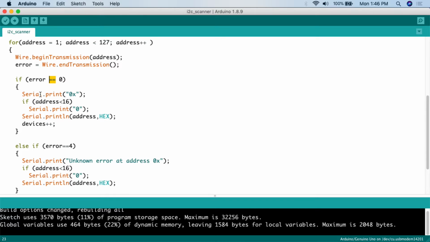So the first thing we're going to do is Serial.print. We're going to print 0x. Then if address is less than 16, so if this address here is under 16, it's going to do 0x and then Serial.print another 0. The reason is that when you turn numbers under 16, so 0 through 15, into hex, those are single characters you're going to be receiving back, and you want a double character for this. So you're going to be adding that extra zero to give you a double character, like 0x0F or something like that.